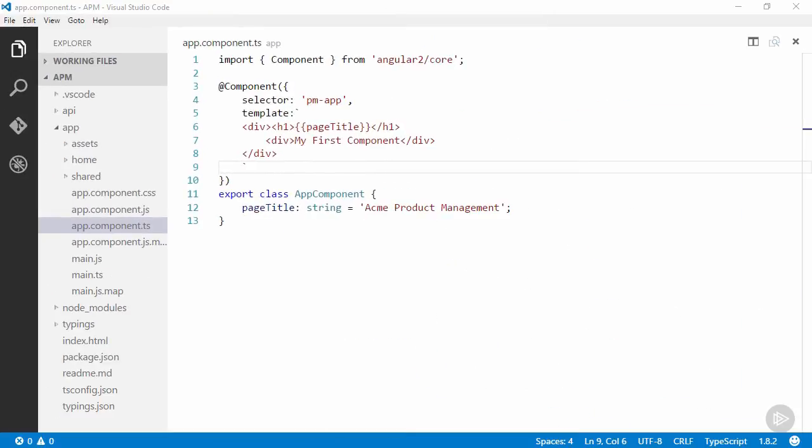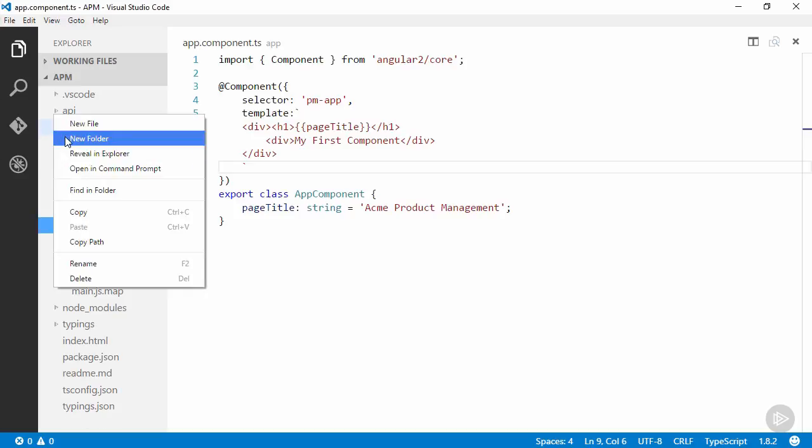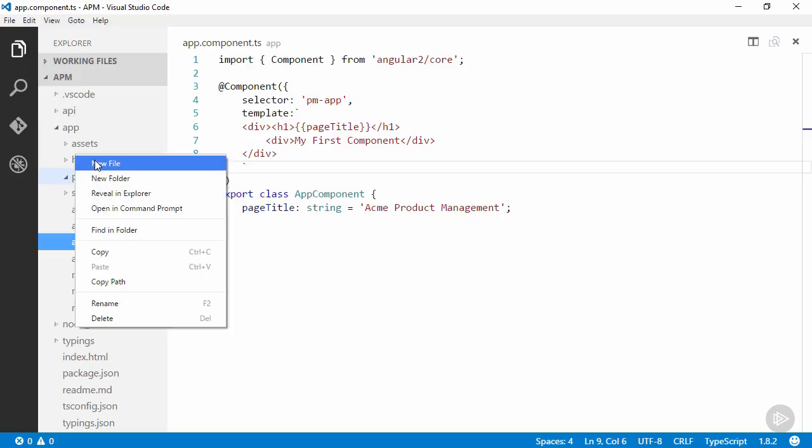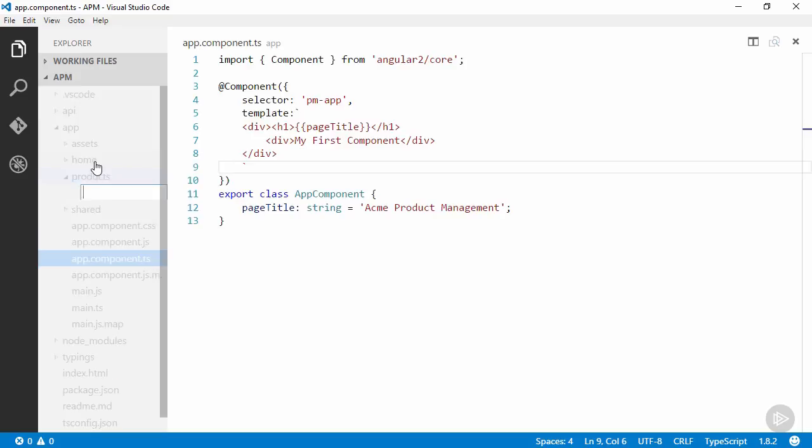When we last saw our sample application, we had completed the app component. Now we want to add an external template for the product list component. By convention, each feature of the application has its own folder under the app folder. So let's add a new folder here and name it Products. In that folder, we'll create the template for our product list component.